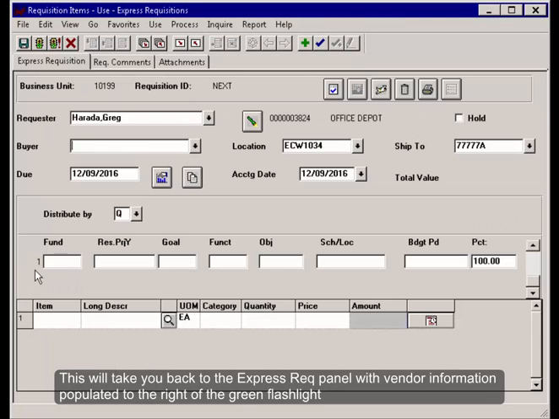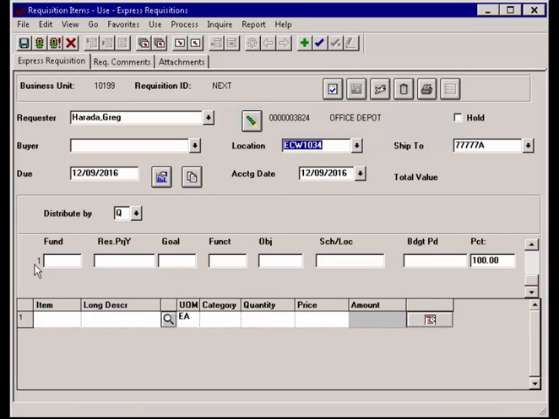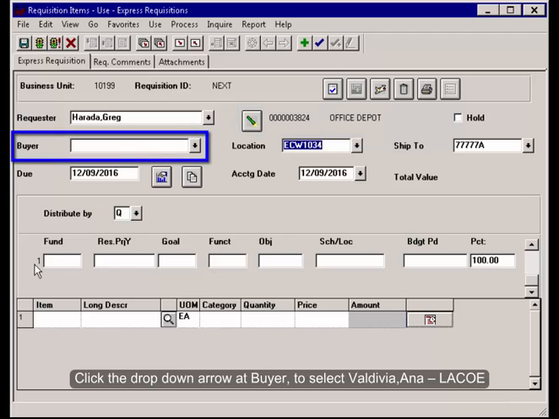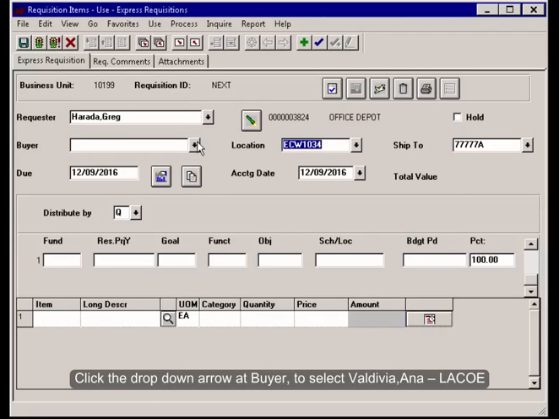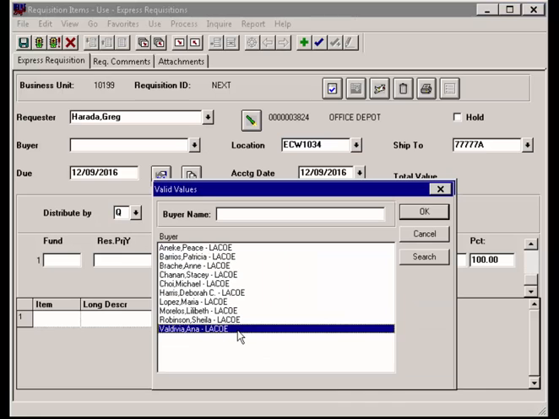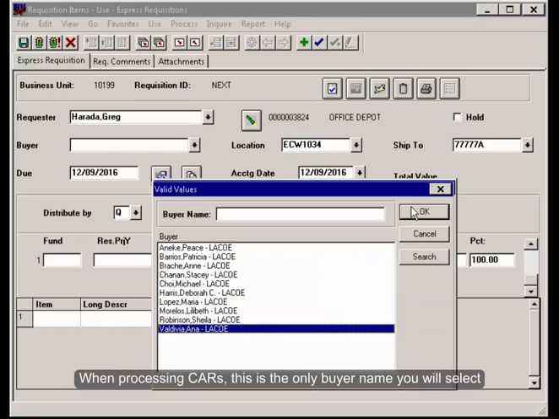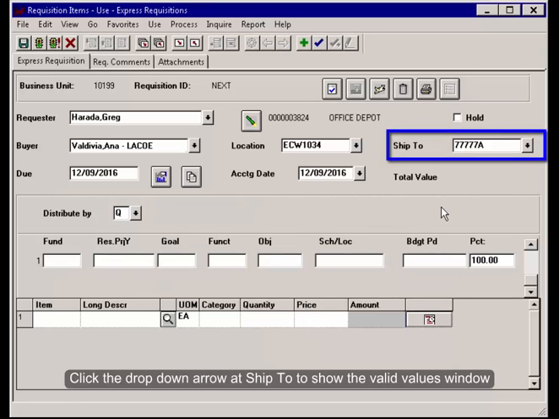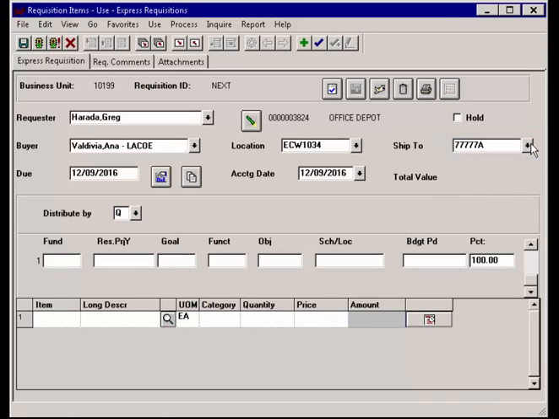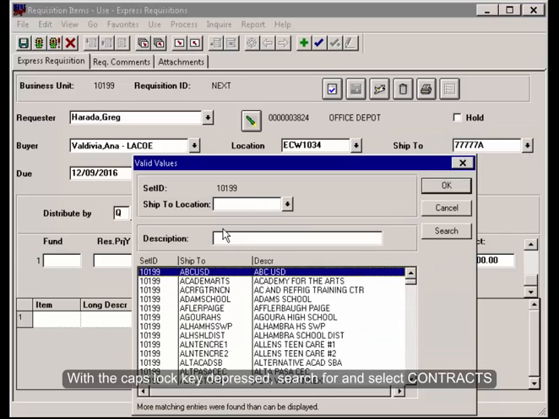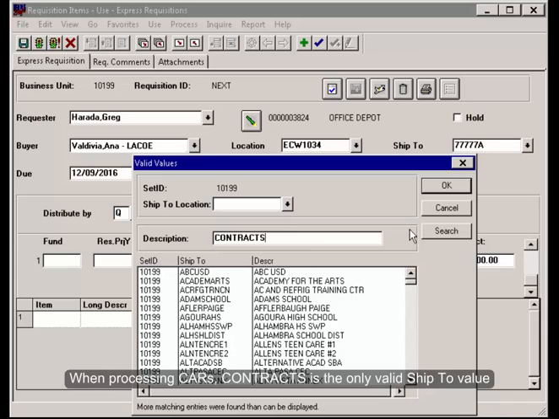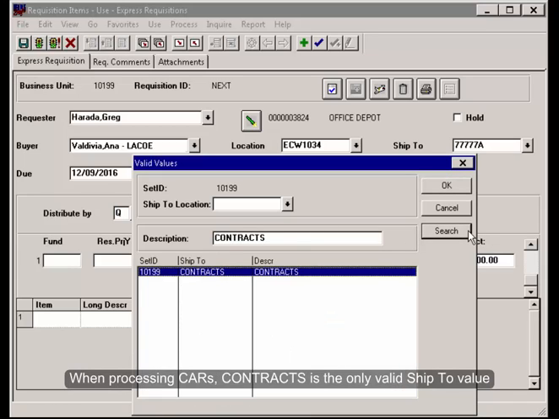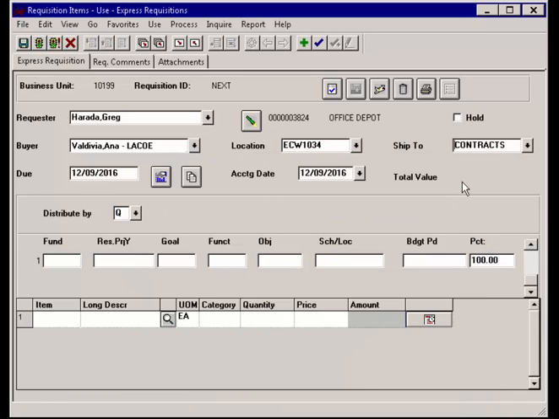This will take you back to the Express Req panel with vendor information populated to the right of the green flashlight. Click the drop-down arrow at Buyer to select Valdivia Anna Laco. When processing CARs, this is the only buyer name you will select. Click the drop-down arrow at Ship To to show the valid values window. With the caps lock key depressed, search for and select Contracts. When processing CARs, Contracts is the only valid Ship To value.